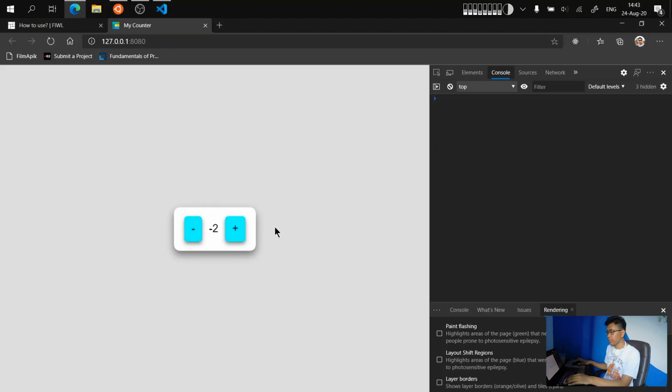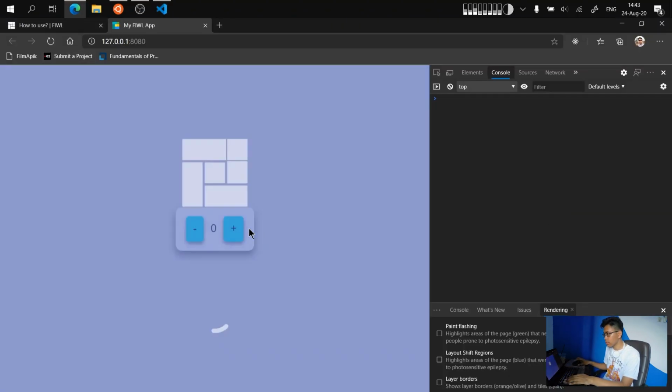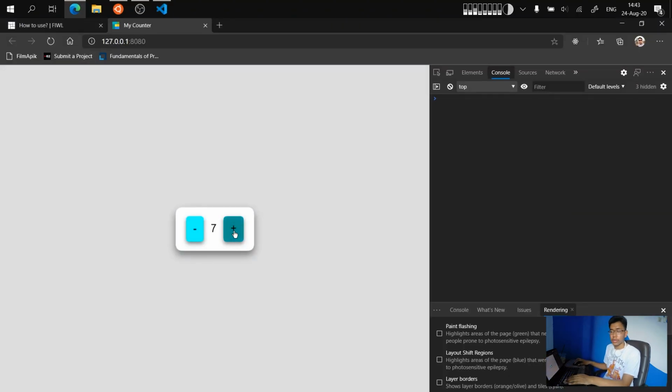See, it's working. Cool. And now the next is the plus button. We do the same thing, except we don't add the minus because we want to add, not subtract. So hit refresh, and it's working. Cool.